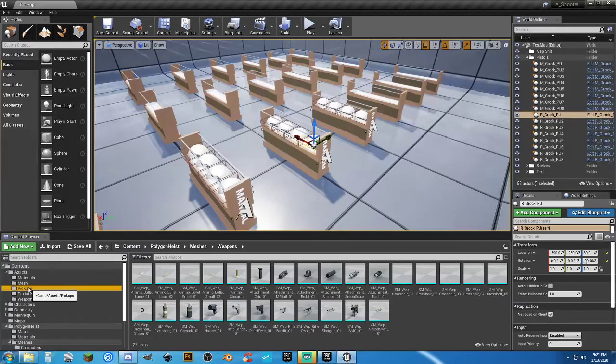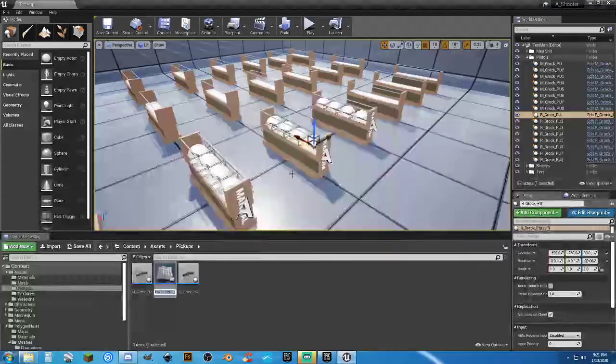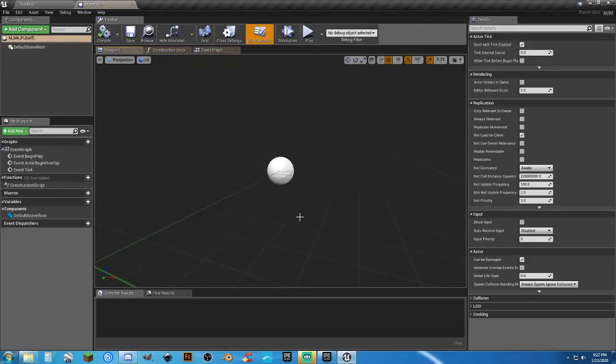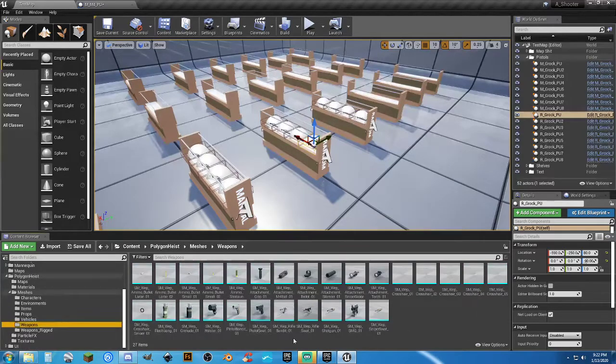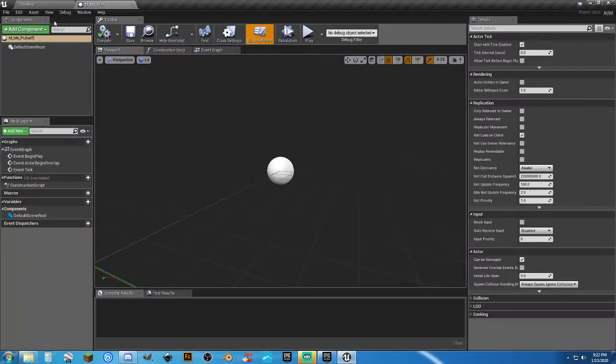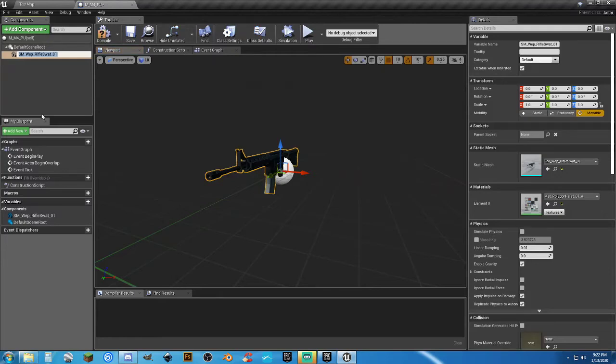I'm going to use the pickups folder that I have created, and I'm going to go ahead and create a new blueprint, actor, and we're going to call this our manual underscore M4 underscore PU, so that I know this is my pickup item. And we'll just go back over here and select from weapons the rifle SWAT. We'll go ahead and add component, static mesh, and just call this rifle.